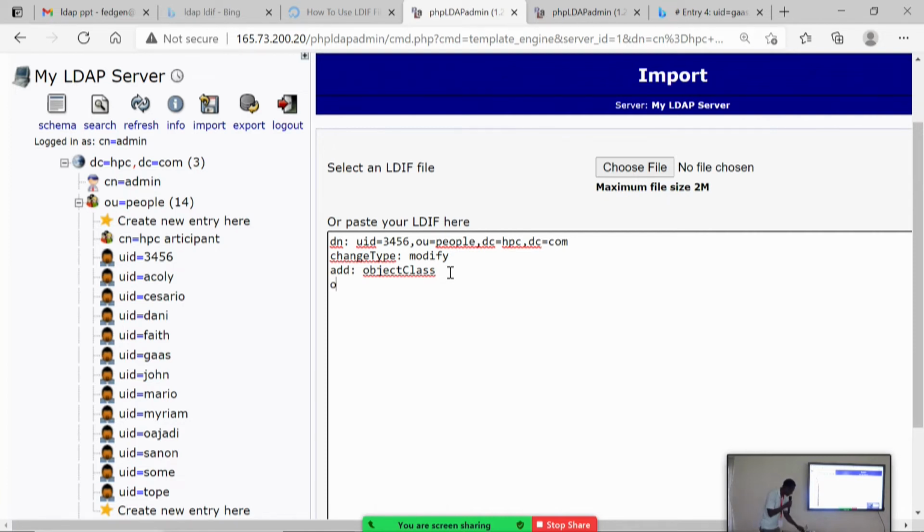So objectClass: posixAccount. His account. Yeah, his account. If the account you are creating is going to operate on Linux operating system, it will never work without the POSIX object class. It will never work without the POSIX object class.